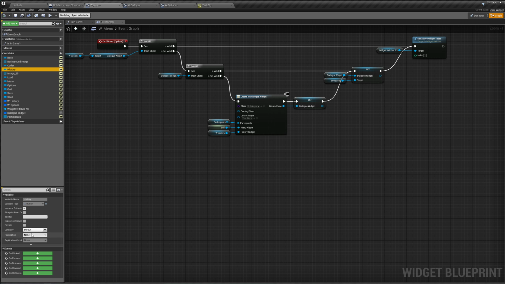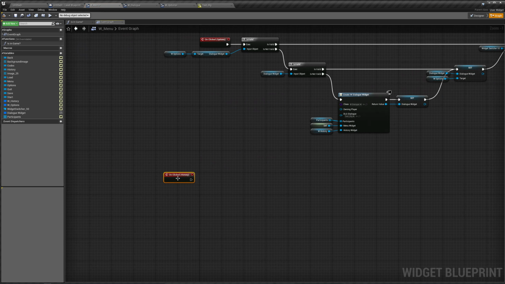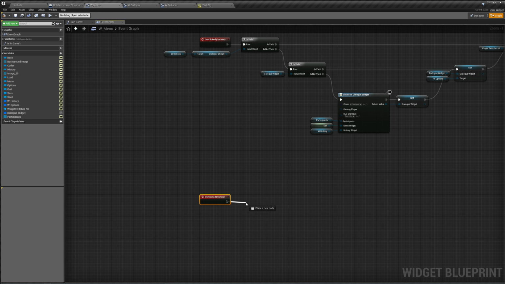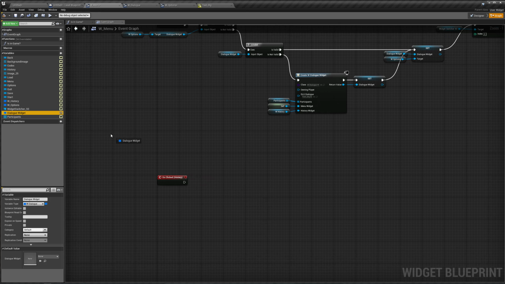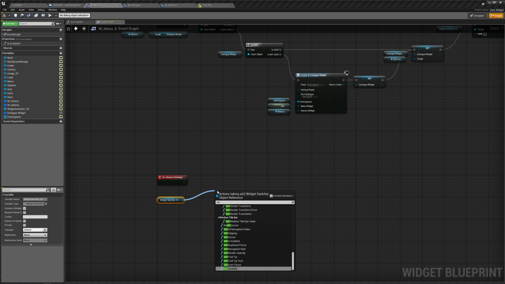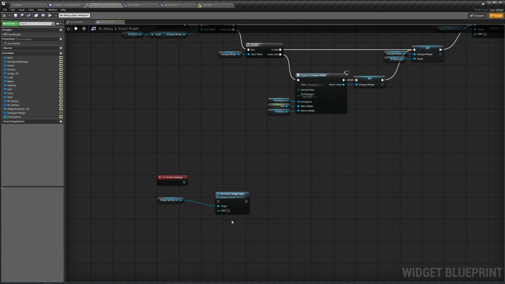Go to our history, unclicked, and just get our dialog or widget switcher and set child active widget index, that's the one, to be 1. That's not 1, this is 1.